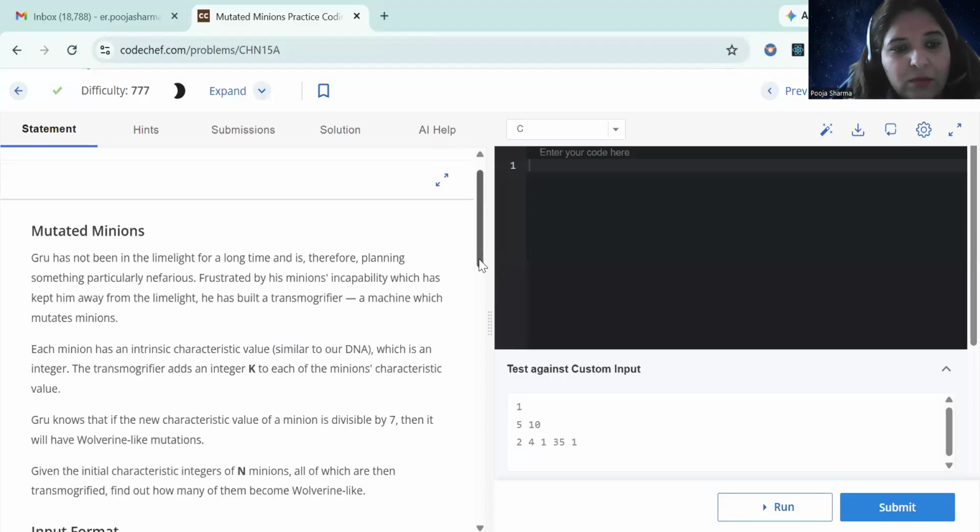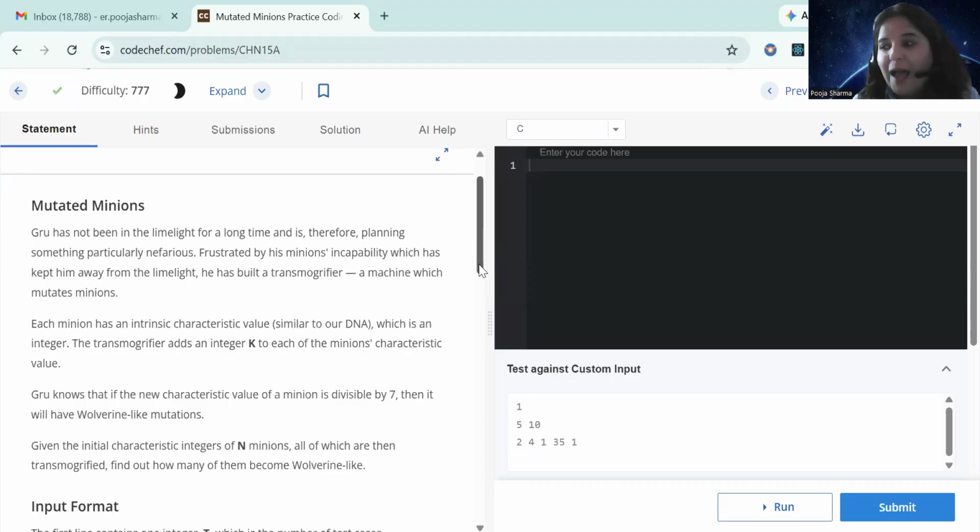Each minion has an intrinsic characteristic value, which is an integer. The transmogrifier adds the k value to each minion's characteristic. So basically, if you add the k value to that specific minion, it gets boosted. That is, k is a booster, as I've told you.